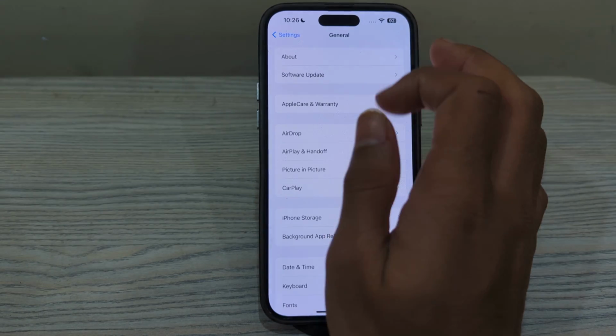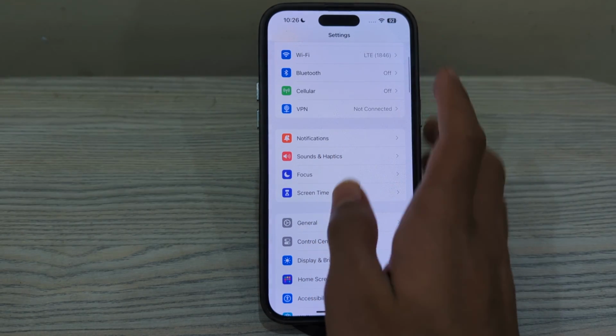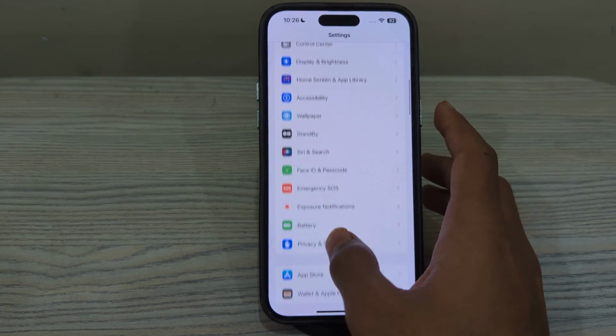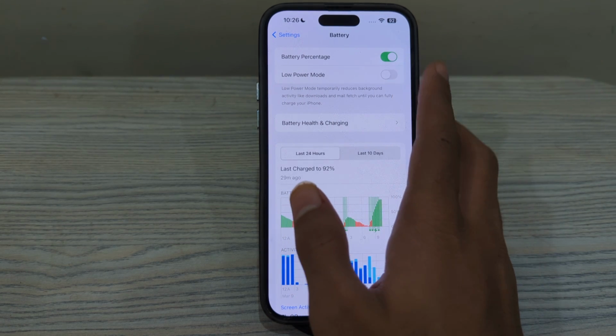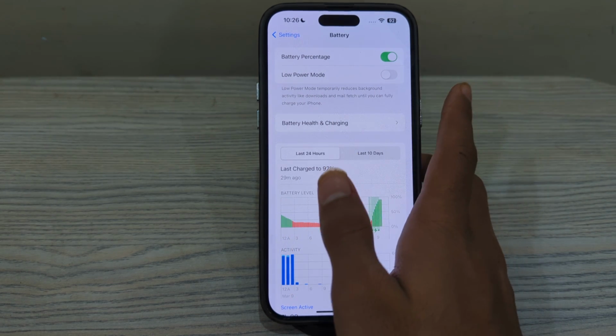Then you have to simply disable your low power mode. To do this, you have to simply go to the battery on your iPhone. You can see the option low power mode. If it's enabled, then you have to disable it.